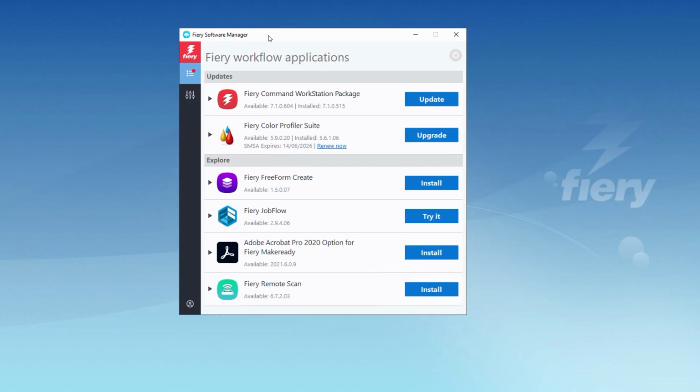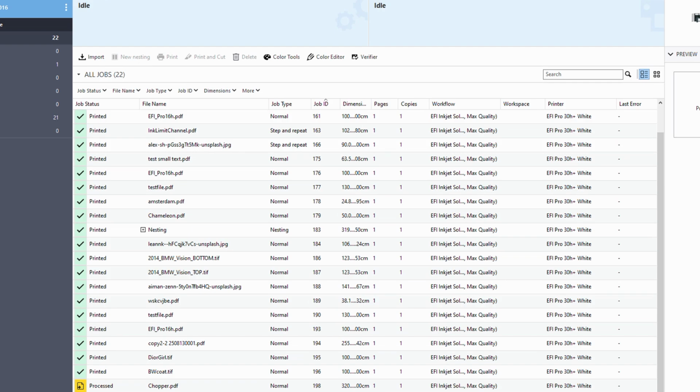Then we have our Fiery Software Manager, and this is where we can do updates on our installed packages, and this is also where it will sort of tell you whether there's updates available. As you can see, there is an update available for my software here. So I'm going to get rid of that one. Then we have open down here, there's our server control, that can go. And then we have open down here our Fiery Command Workstation.